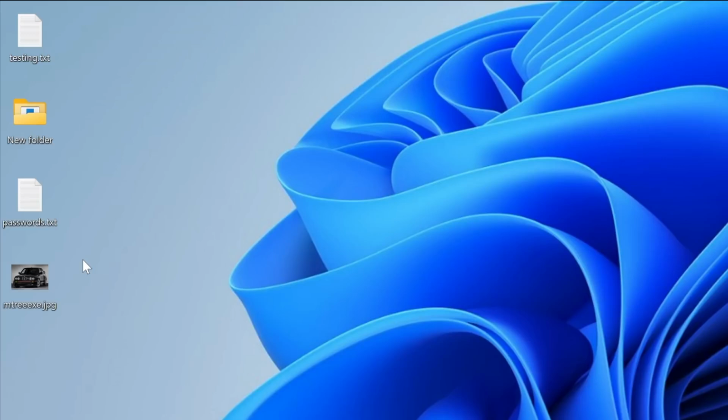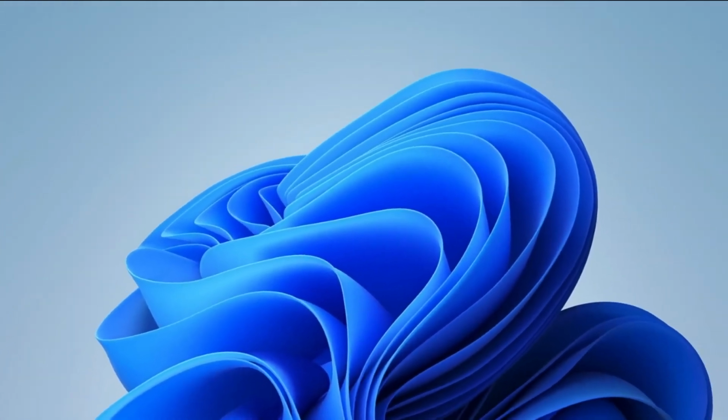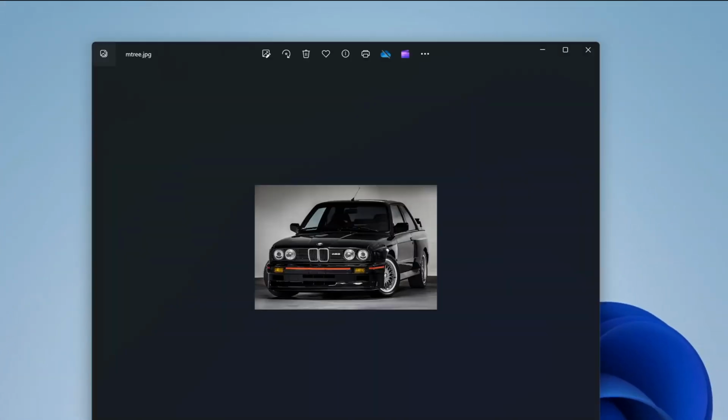So let's pretend that I am now the victim and I was convinced by the hacker to open up this image. So I would normally double click it, and we will see a normal image of a E30 M3. Nothing suspicious, right? Well, no, because in the background, once we clicked on that image, the hacker has full control over this device. Let's go back to Discord.